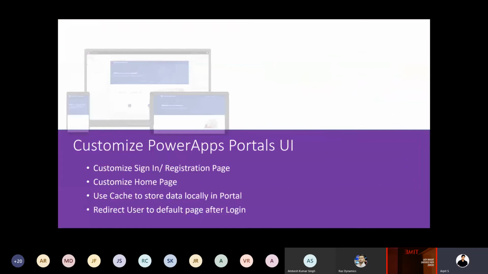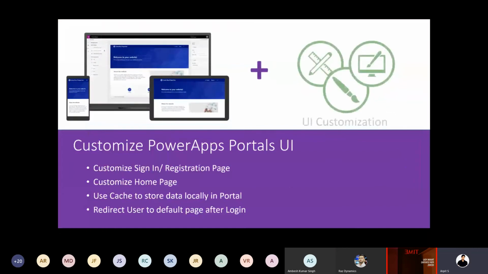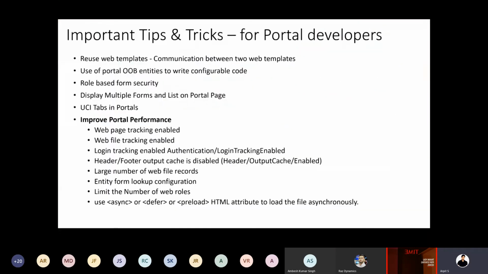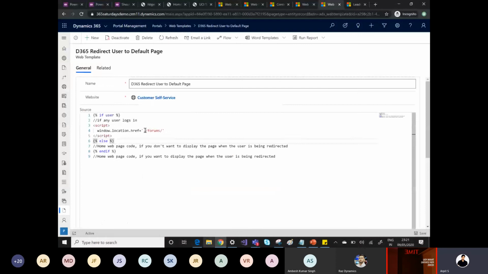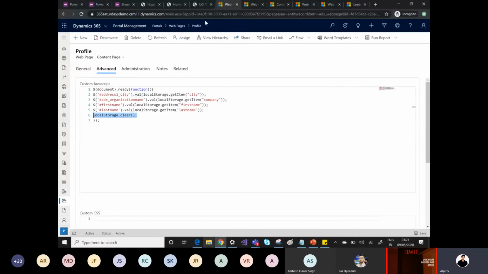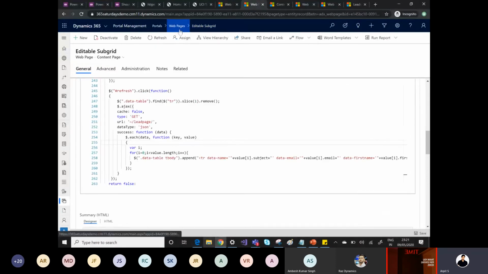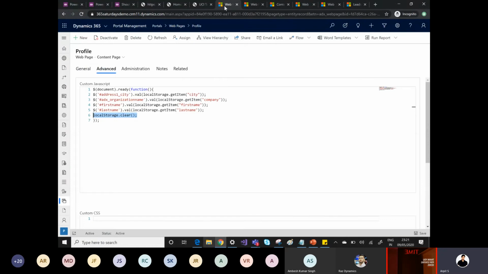So these are the different options, the way you can customize your portal UI. The last thing that I wanted to discuss with you quickly is some important tips and tricks for portal developers. These are very important tricks from the developer perspective. The first thing is to reuse web templates. Like I told you, the portal lets you simply reuse your web templates and reuse your code as well.